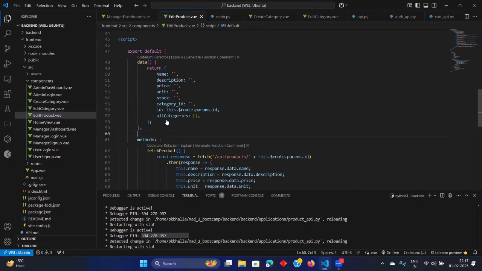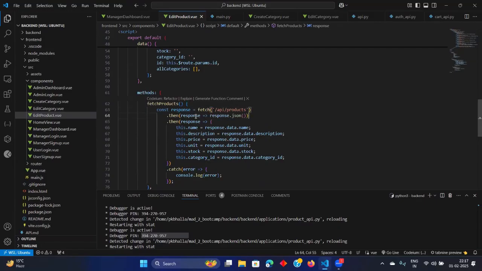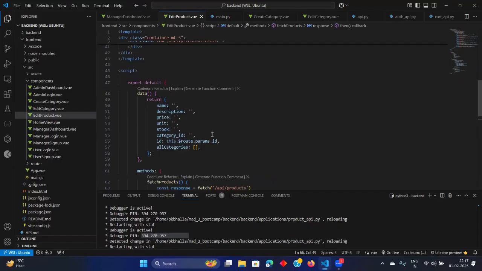Okay, now let us create the methods. In this method, what we create is fetch products actually. This will fetch all the products, not just one, because we don't have any API which will fetch just one product, right? So then response of JSON, then data equals. Let us define all products also here.